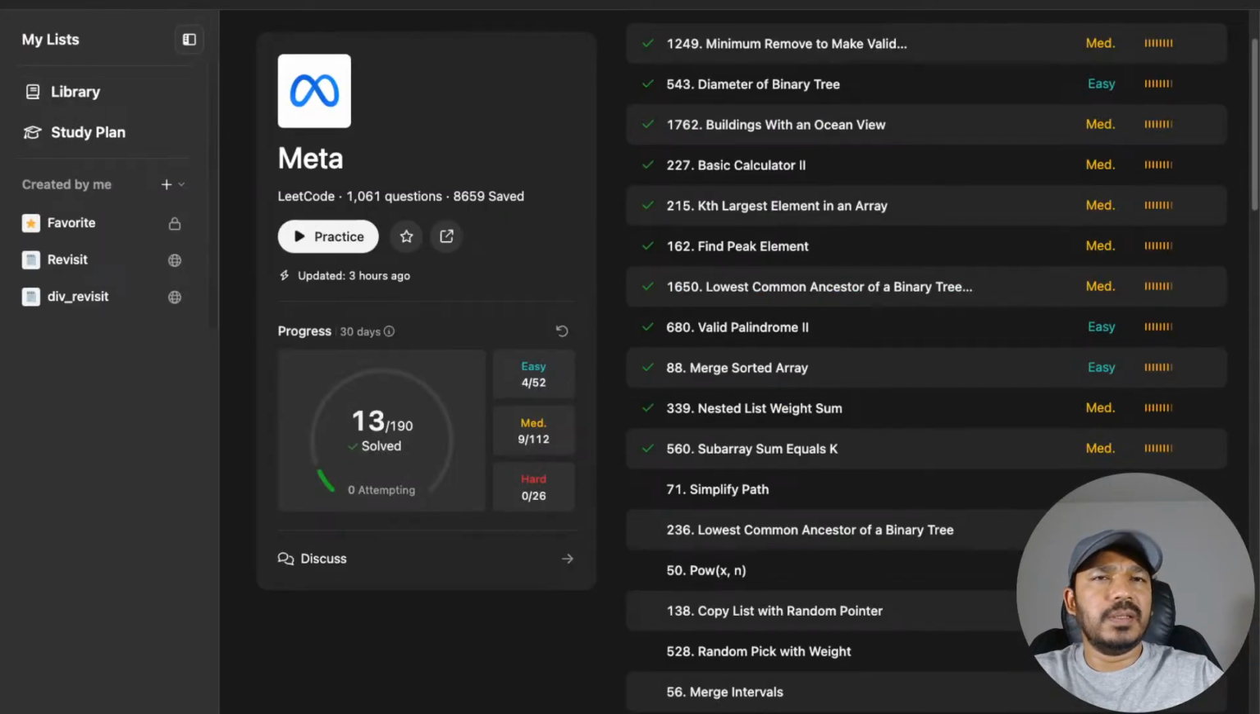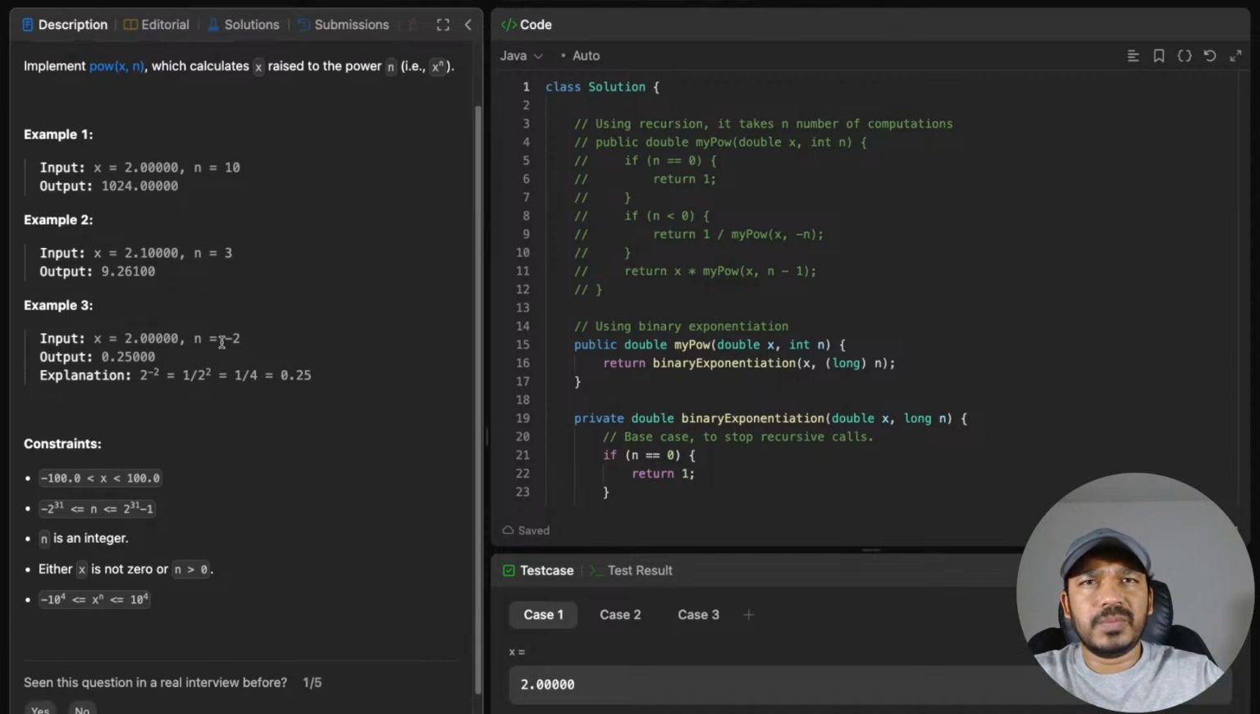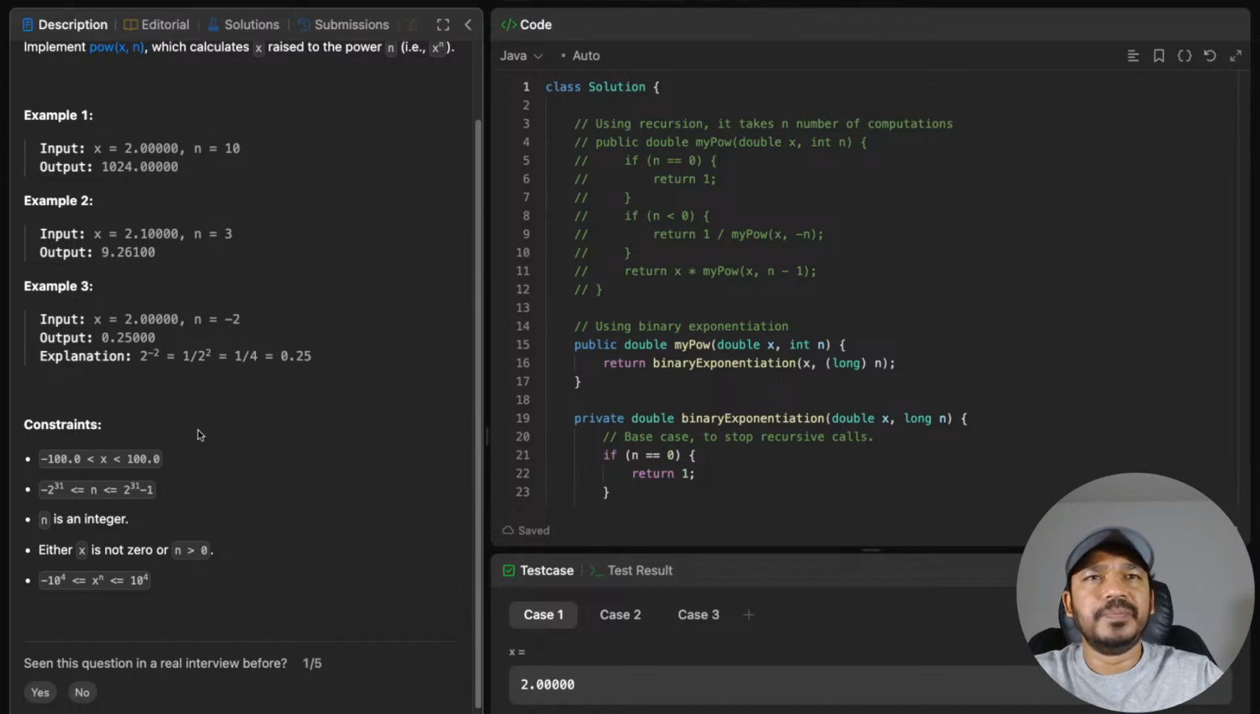Okay, let's move on to the next one now. Power of x comma n. So here, implement power of x comma n, which calculates x raised to the power of n. For example, x is equal to 2, n is equal to 10: 2 power 10, 1024. 2.1 power 3, 9.261. 2 power minus 2, 0.25. 2 power minus 2 is equal to 1 by 2 square, which is 1 by 4, which is 0.25.